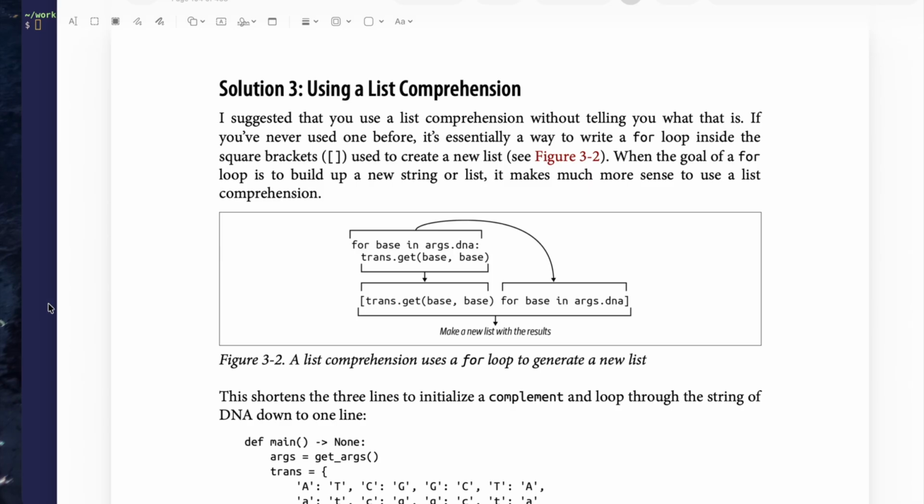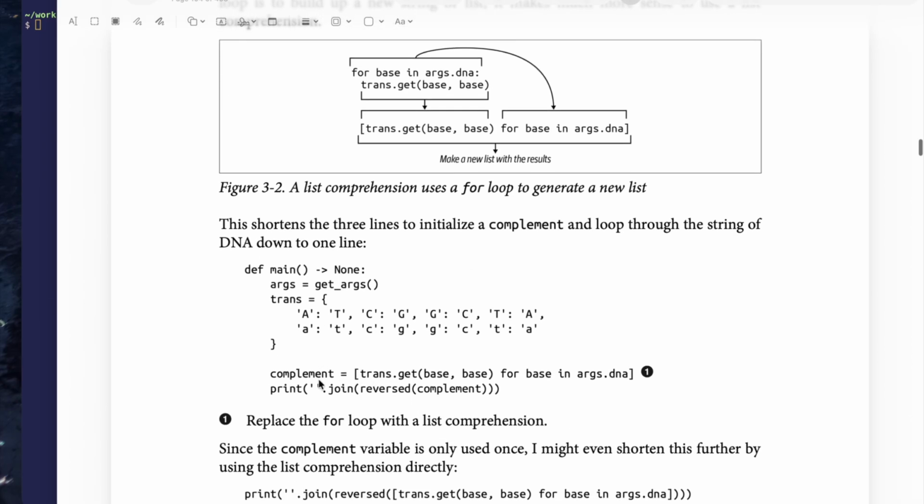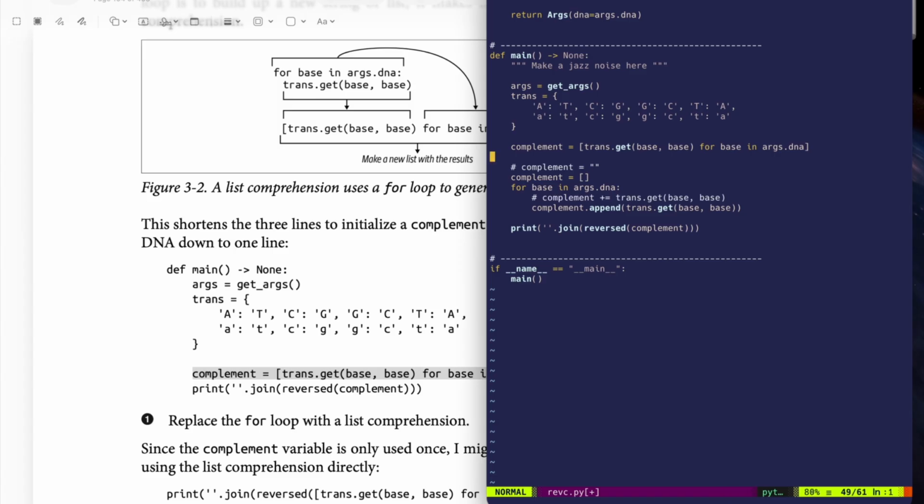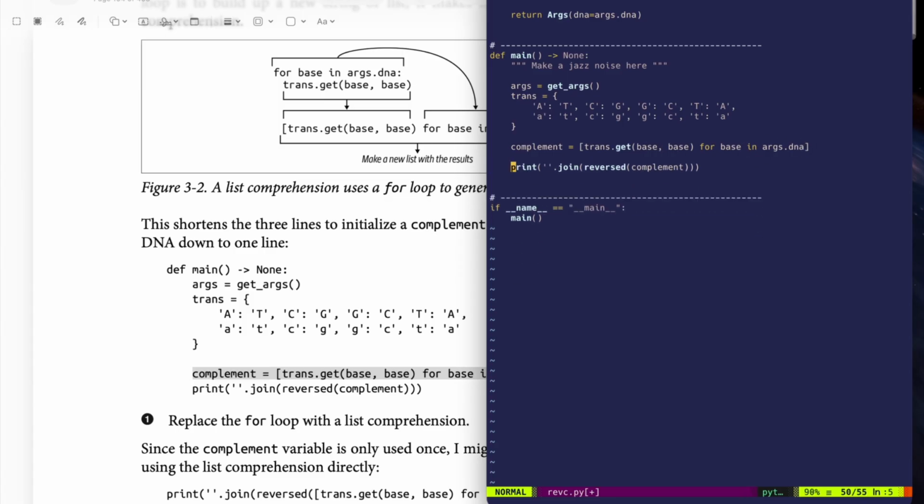So what does that look like in our code? Well, I show it here. I have my trans table here. I can rewrite this entire for loop by putting trans.get(base) for base in args.dna inside of these square brackets. And now I have replaced a couple of lines of code with one line of code.